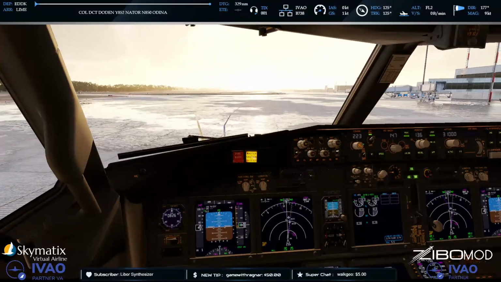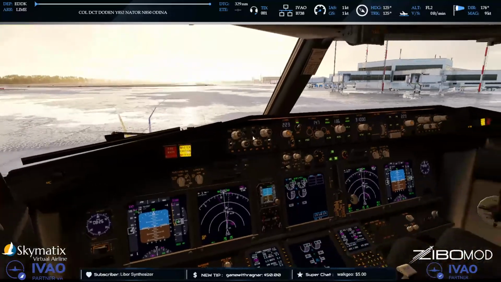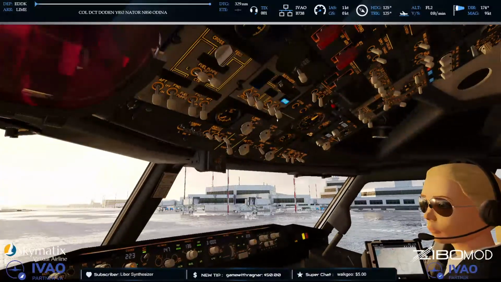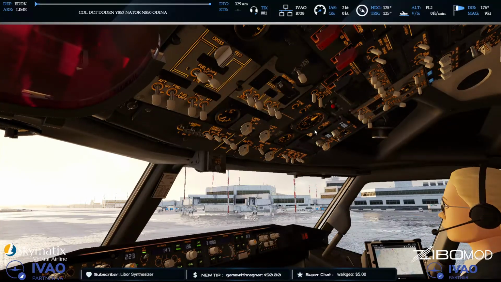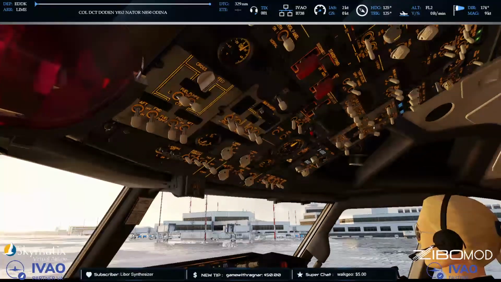Starter cutout. Engine start procedure complete. Operation complete. Please set parking brake. Disconnecting tow. Stand by.